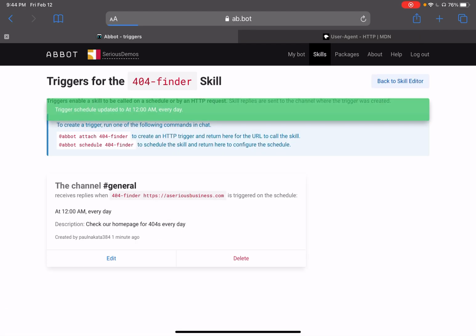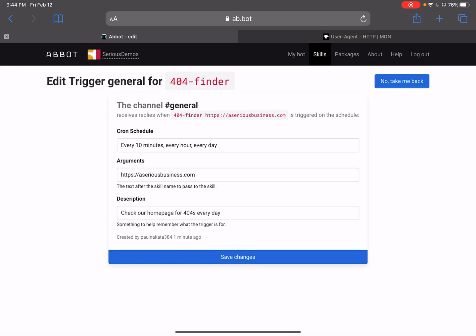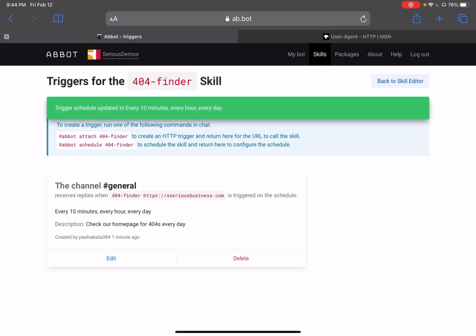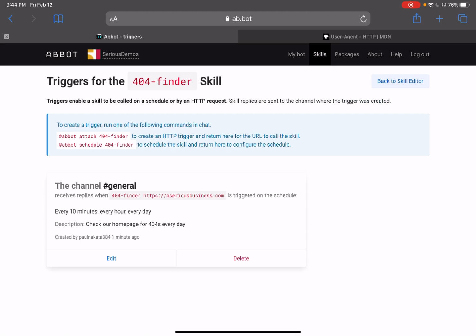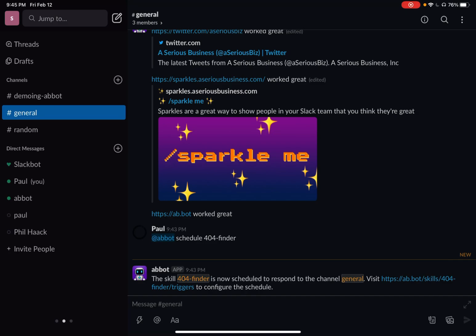And now what will happen is, in fact, I'm going to change this to every 5 minutes, or every 10 minutes, I guess, every 10 minutes. Unfortunately, we're not going to see this one, but that's fine. So what will happen is every 10 minutes this is going to go through and run that skill with that link, and it will show anything that happens into Slack for us, which is pretty cool.